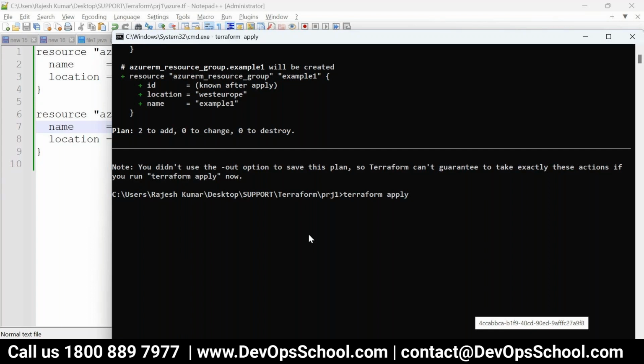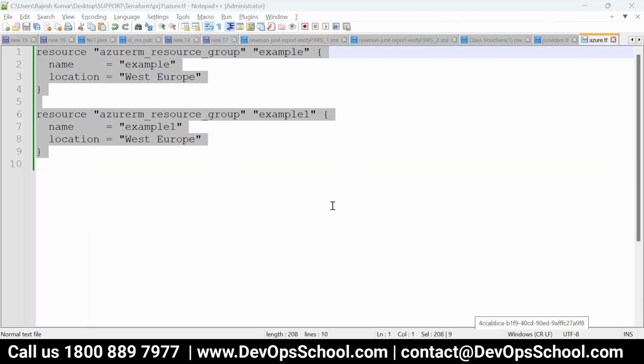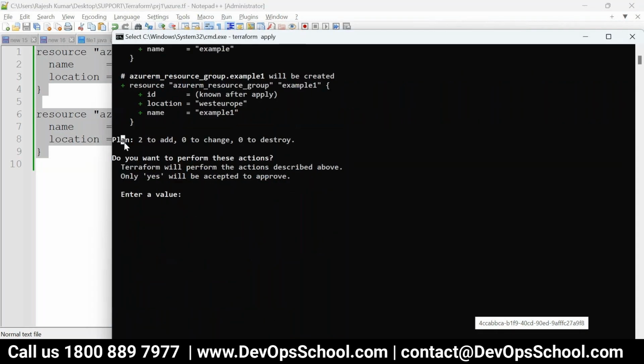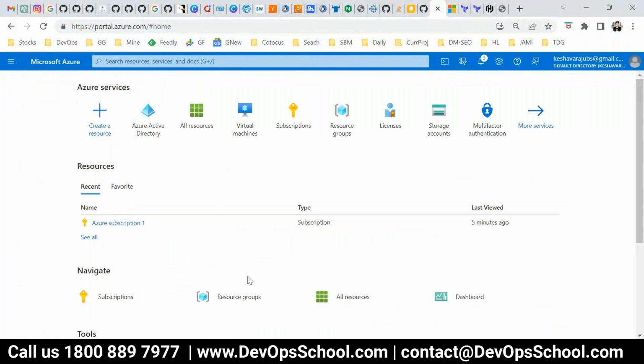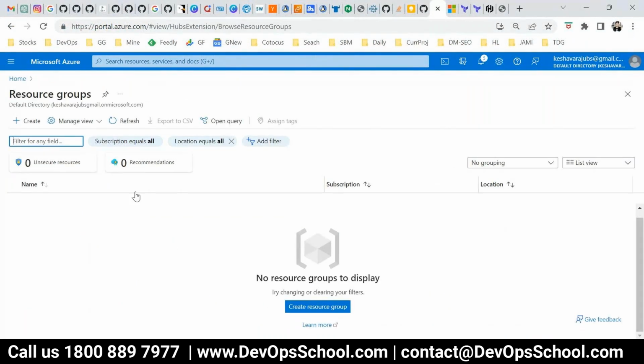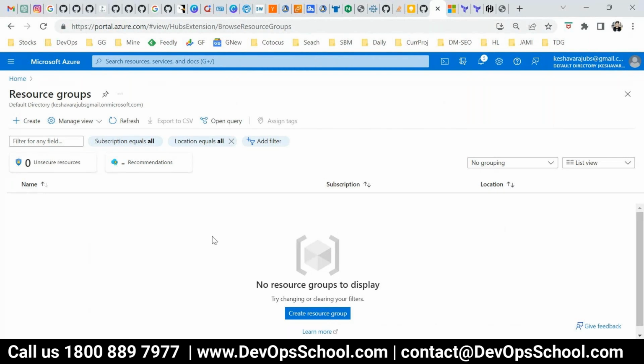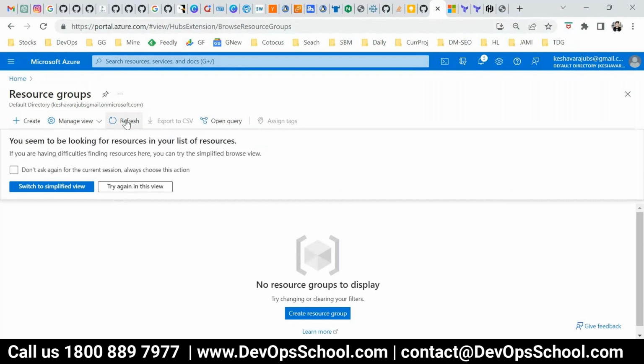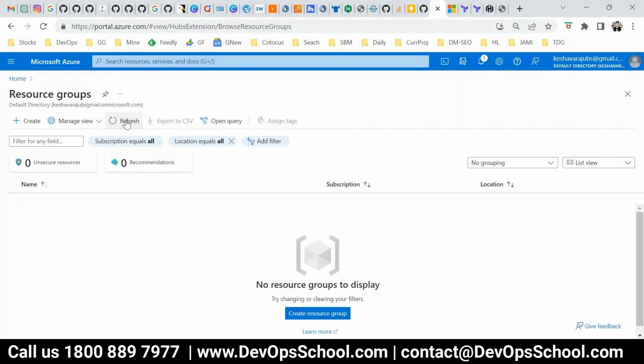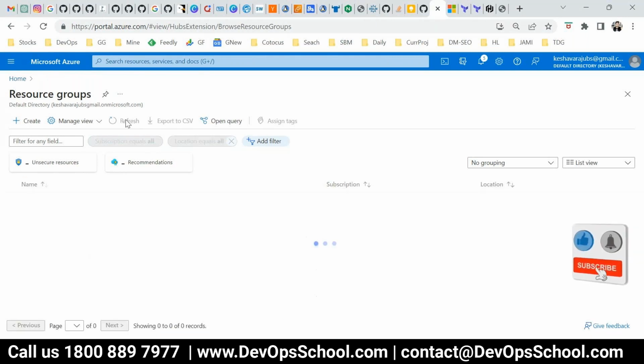So now I'm creating two resources in Azure. See, it's asking, are you sure you want to create resources? Yes. Now if you go to Azure and go to the resource group, right now there's nothing. Refresh it, it's creating, refresh it. Now it's created, but it's not showing. Filter, refresh it. See, it's come.